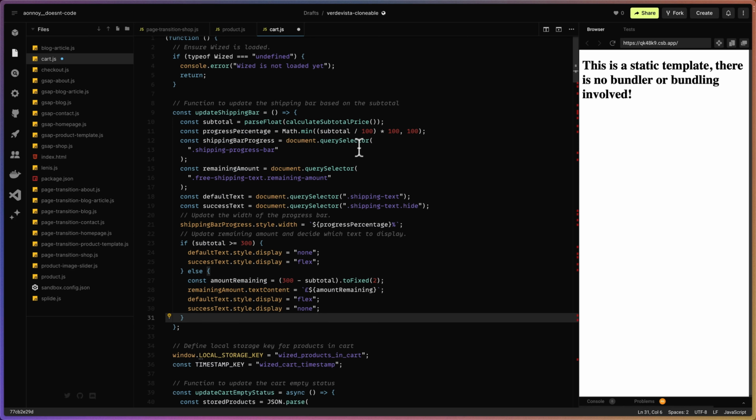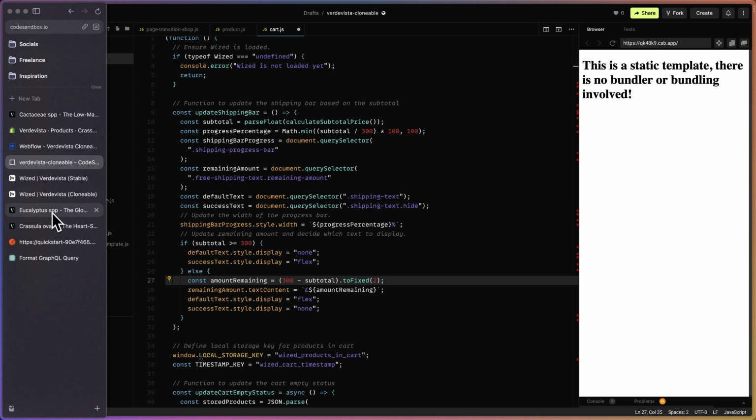And then what you want to do is change this 100 to 300 as well. So this is responsible for setting that progress bar. So it's going to adjust the progress bar accordingly. And then it also checks the subtotal price and then starts to compare if it's above 300 or lower than 300. And then it calculates the amount as well based on the amount remaining and gives you the remainder of how much more you need to spend to get free shipping.